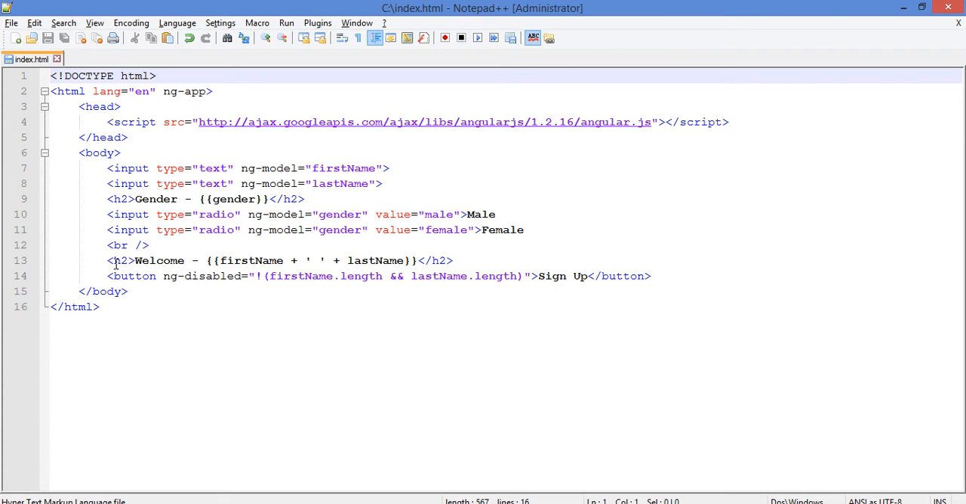We also have another header which says welcome, and also displays the full name by combining first name plus last name in an AngularJS expression. The final user control here is a button with a new AngularJS directive, ng-disabled, and this AngularJS expression would evaluate to first name dot length and last name dot length. So this gets to be true only when the first name and last name input controls are not empty. In all other cases, this button would be disabled.